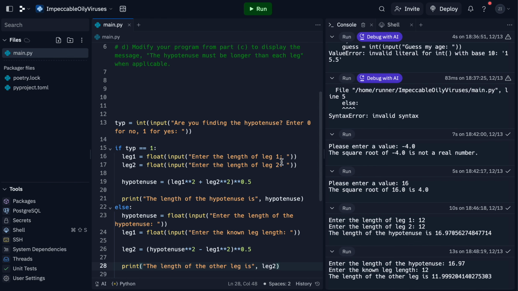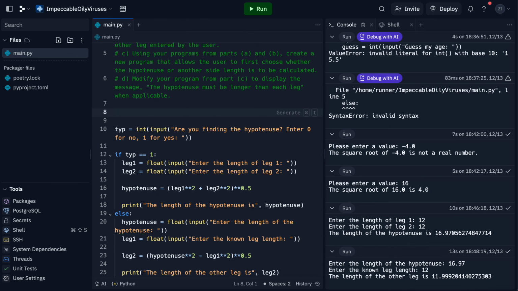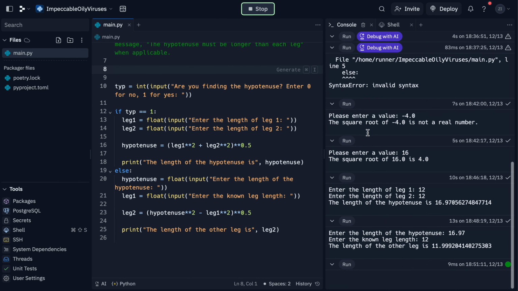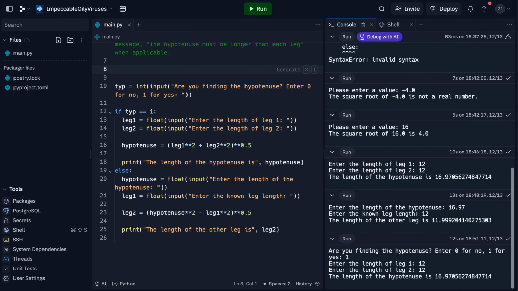Okay. So this is the program. Should be good to go. So let's give it a shot. We run. Are you finding the hypotenuse? Enter 0 for no, 1 for yes. So, okay, yes, let's find the hypotenuse. Enter the length of leg 1. We'll do 12 again and 12 again. And we get the same result.